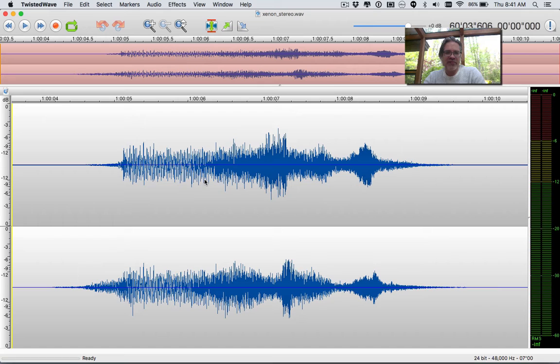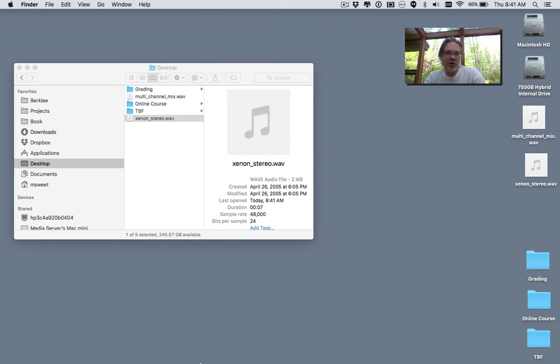It's just a standard wave file. Down here in the corner it tells me that it's 24-bit 48K. Wwise likes to deal with wave files only. You can't import an AIFF file or a Sound Designer 2 file. You have to deal with wave files. It will accept anything up to 96K in terms of a sampling rate, and it will accept either 16-bit or 24-bit files.